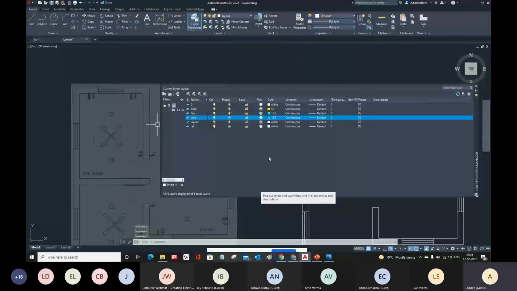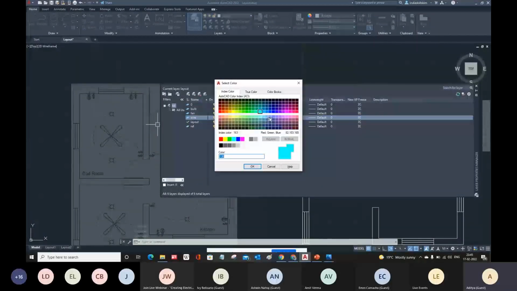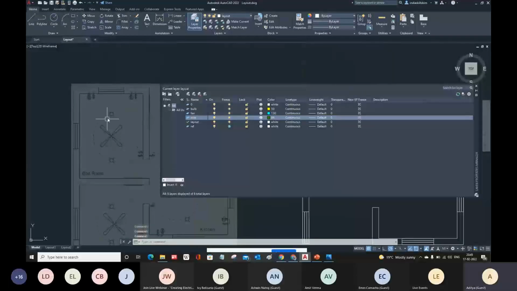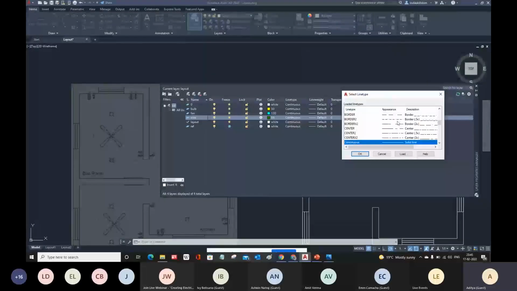And then for this wire, let us choose a different color, let us use this green color for the wires. And then this is in hidden line, so I want to use the same line type for this. So here you can see we have continuous. Click on it, and as you click on the continuous, you will find all the line types available.